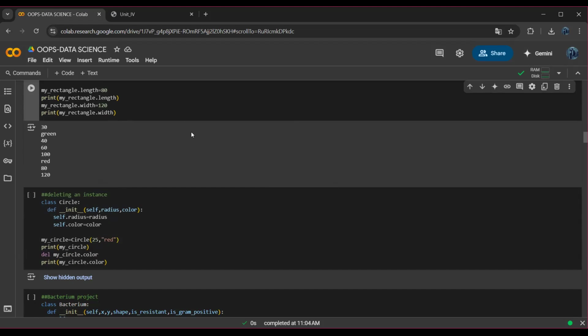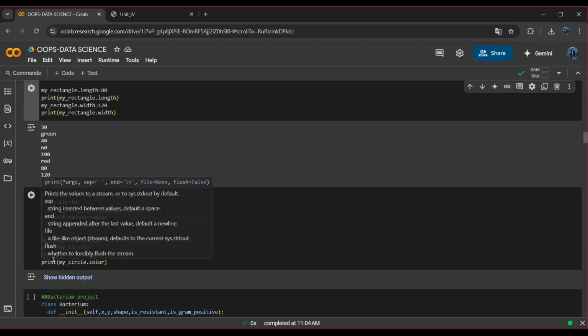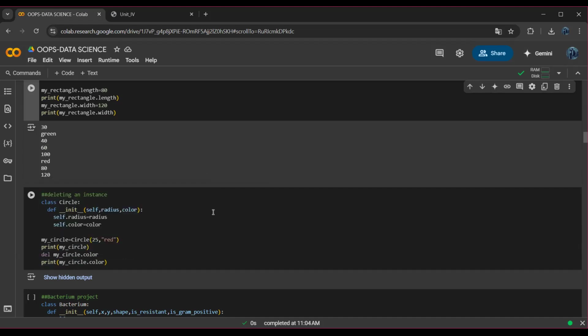Suppose I want to delete an instance. How to delete an instance? Same class Circle, you have to define the function and create two instances. You have to create an object, and by using this del keyword, you can delete whatever instance you want. So suppose I want to delete the circle color, beside this my circle dot color, just mention del. So the circle color will be deleted. See the output here.